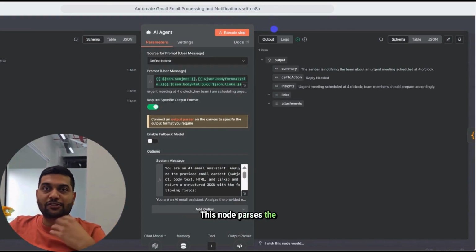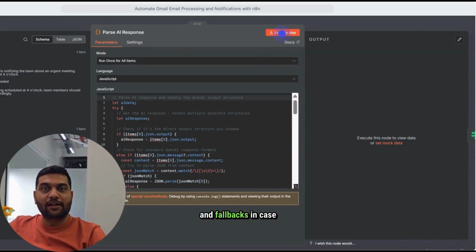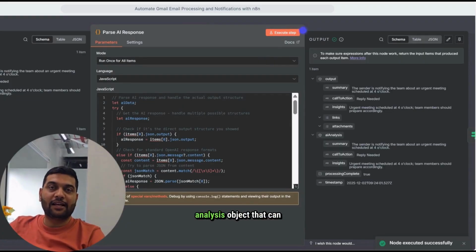This node parses the AI output safely. It handles different AI response formats, JSON parsing, and fallbacks in case of AI errors. At the end, we get a clean AI analysis object that can be used downstream.